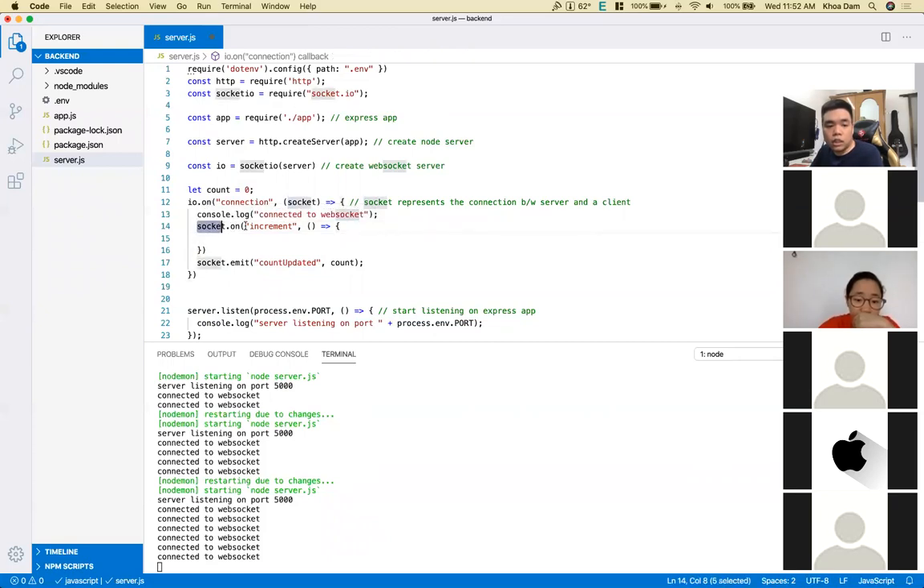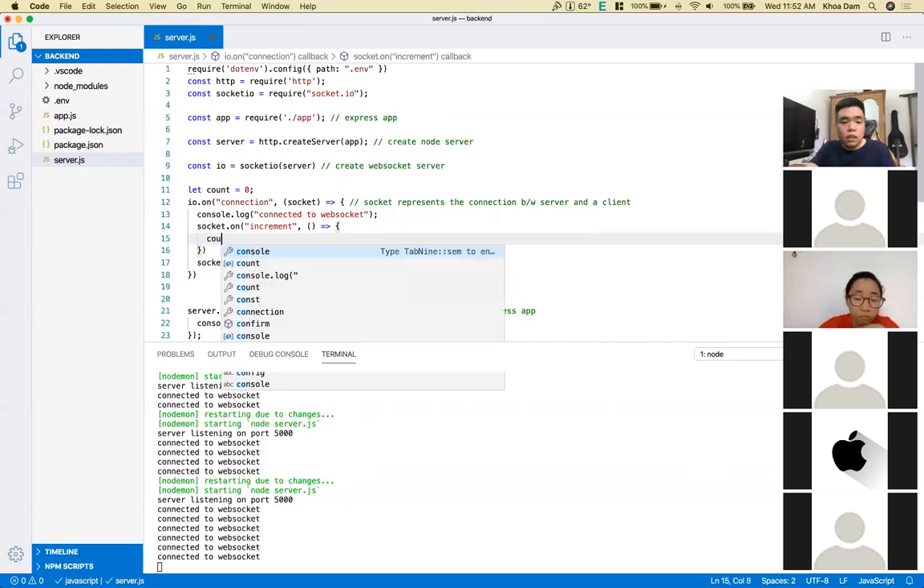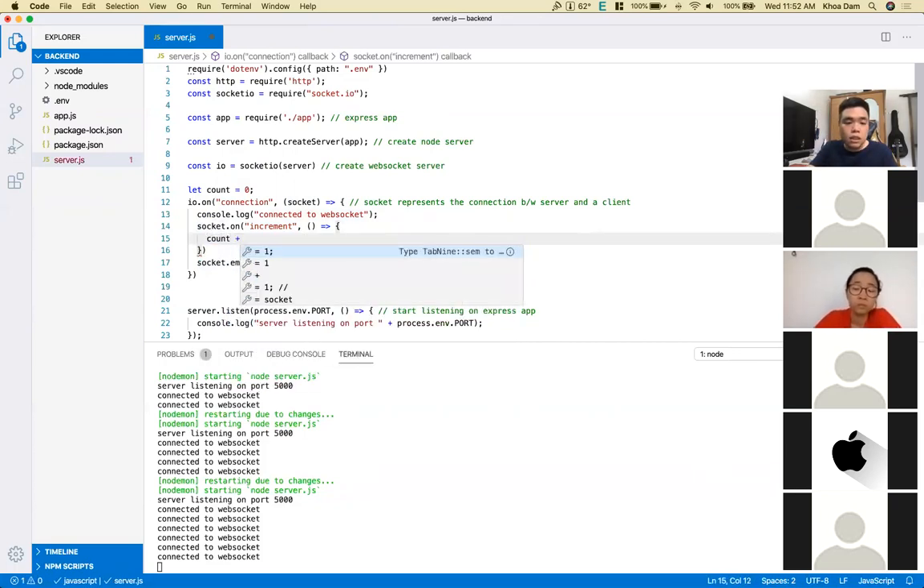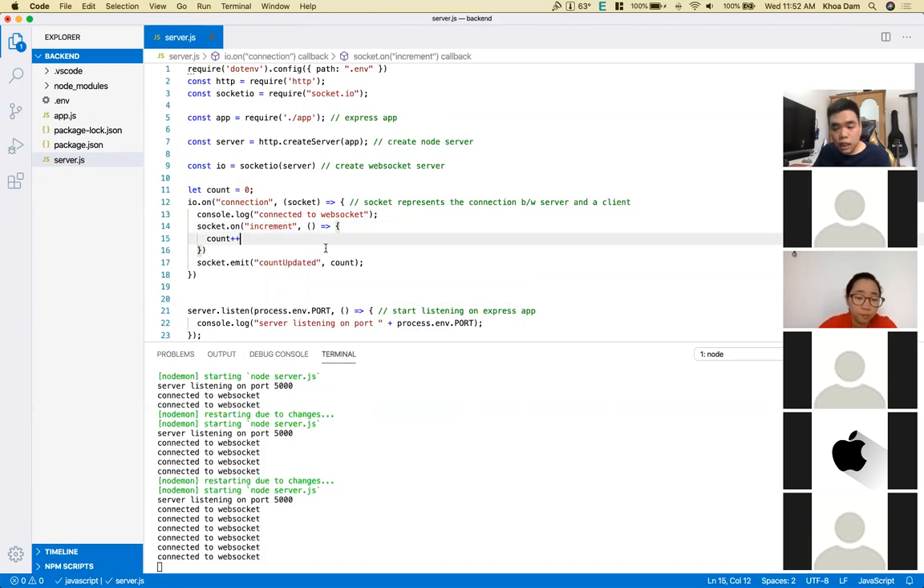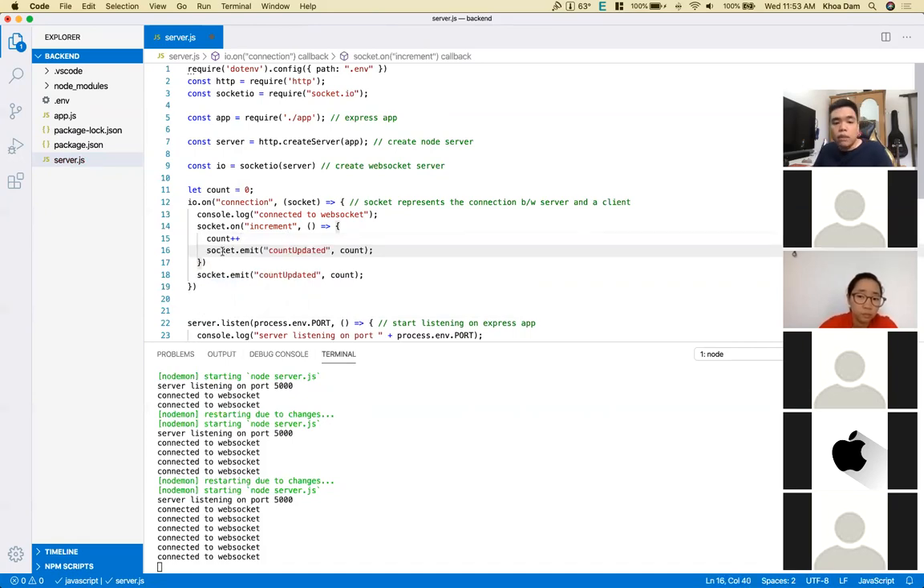So we will listen to the event increment, and then we just do count plus equals, I forgot, plus count plus, and then after all we copy this and we also emit it, update, right?